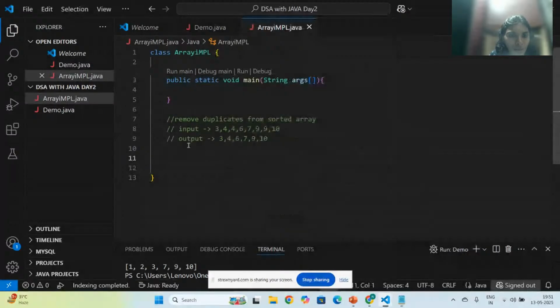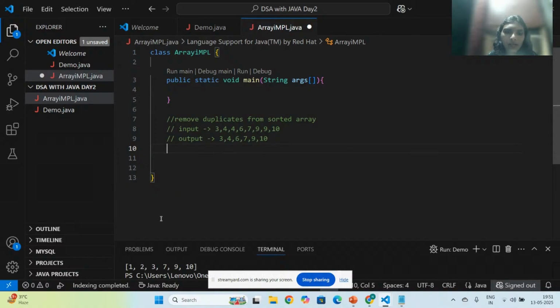Okay. So how will I get this output ideally? I will traverse through the array. Someone has suggested to create a temporary array to add the elements. So that will take more space complexity, right? You have to create one additional array and only take the unique values, is what you are suggesting, right?